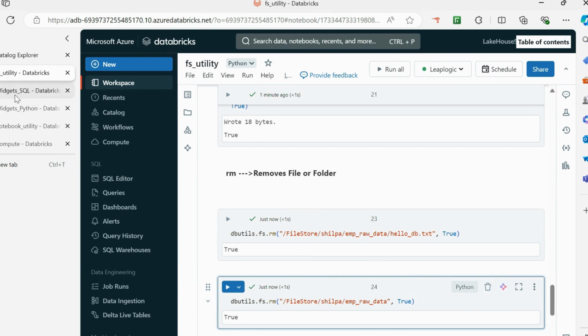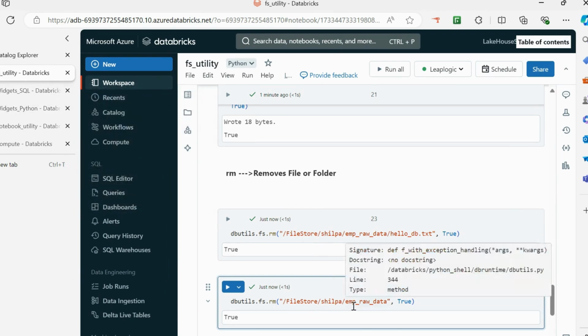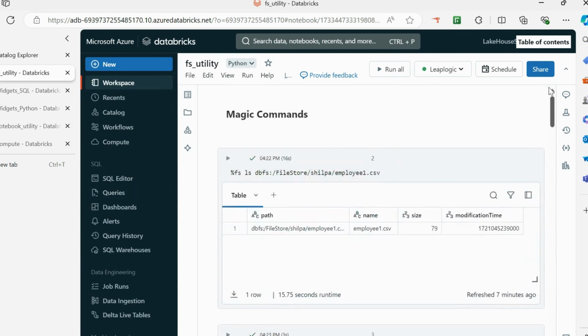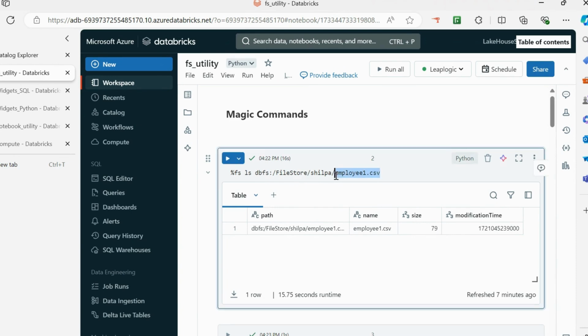So now let's... Shilpa, can you go to the first tab where the fs command has been used? First one. This one. Yeah, this one. Here the download option is showing one row. Is it a real download option? No, this will only download this particular Excel that you see here, the path, name, and size. It will not download the CSV file. Okay. Thank you.